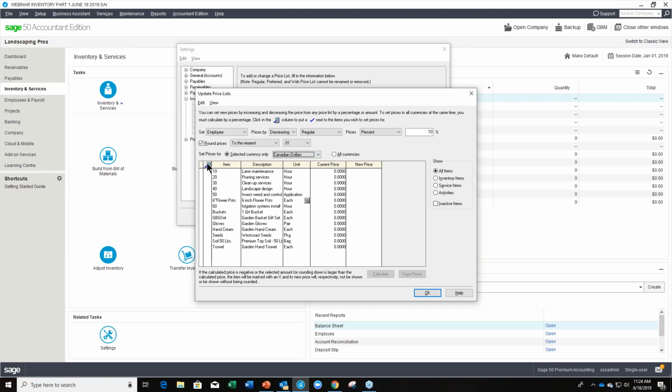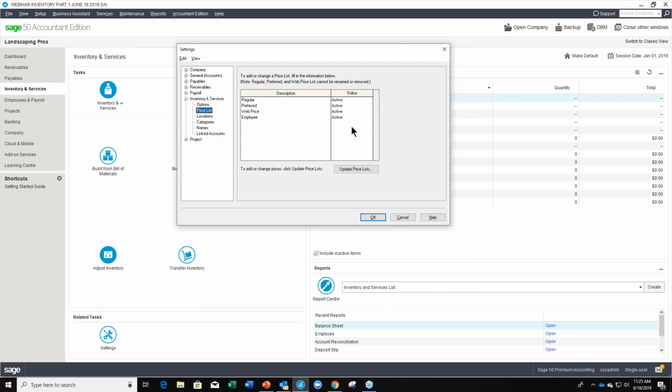And I'll just click on the little blue check mark at the top of this column beside items, because I'm going to choose for all of my items. But I could have cherry picked it by just choosing the ones that I want on this particular price list. And now I'm able to have Sage 50 calculate my new prices. Very nice, quick and easy. Save my prices, and now I have new prices for my new price list employees.